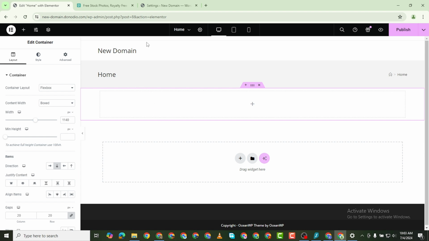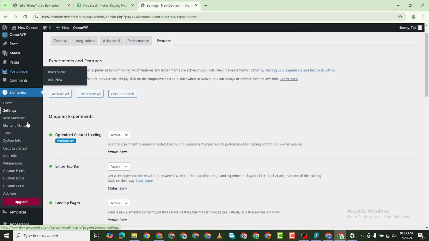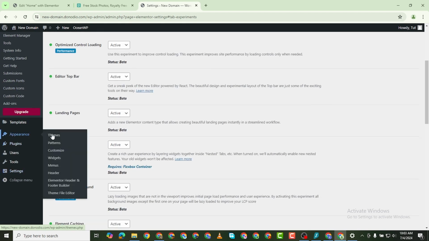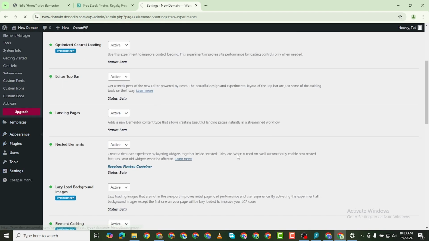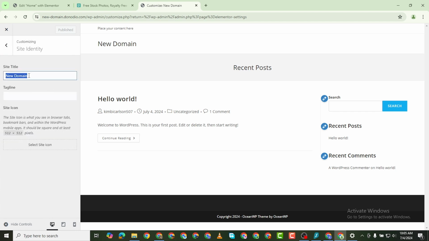Let's come now back to the settings and we want to come to OceanWP. We can actually come here, appearance, and go to customize. We're now going to make some adjustments here. We have to change the name of our website. Let's just say Sports for You. We'll just say Sports for You. And then you can put any tagline, publish that, go to the back.